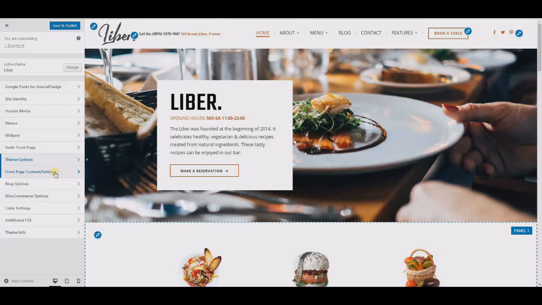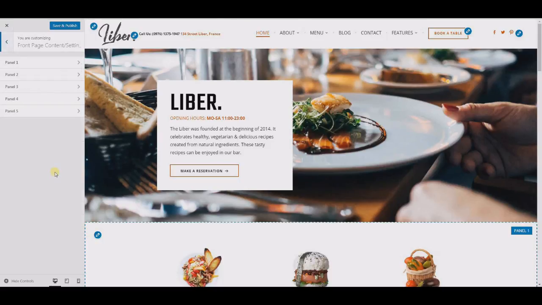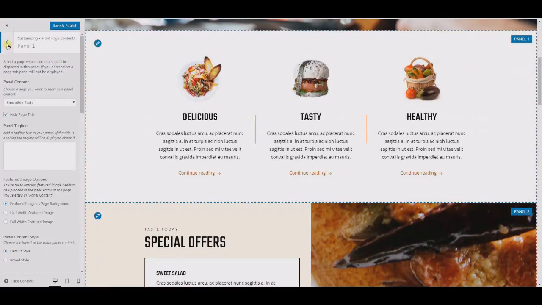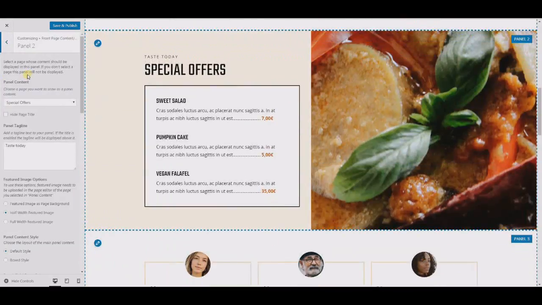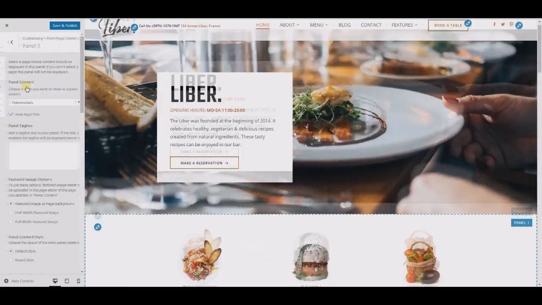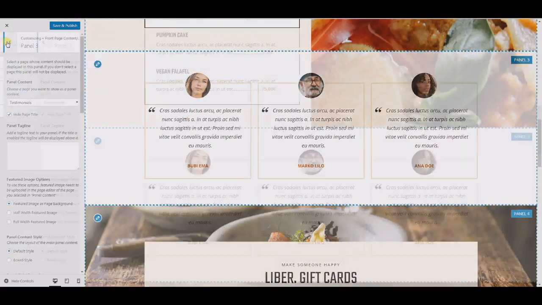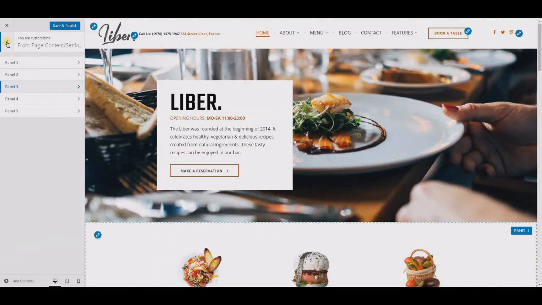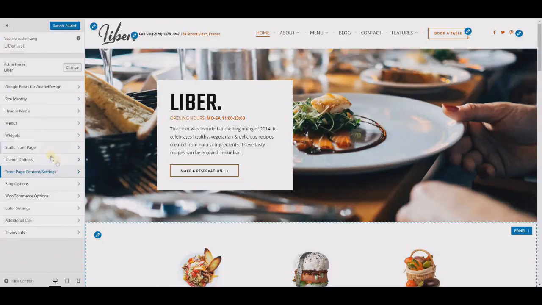This whole next section is dedicated to the front page. Here you can choose what content you want to display in each of the 5 content blocks on your front page, and then set different layouts and colors for it. This section is worth a separate video, so to see how the panels work and what can be done with them, please check the dedicated video named Liber Front Page Panels.